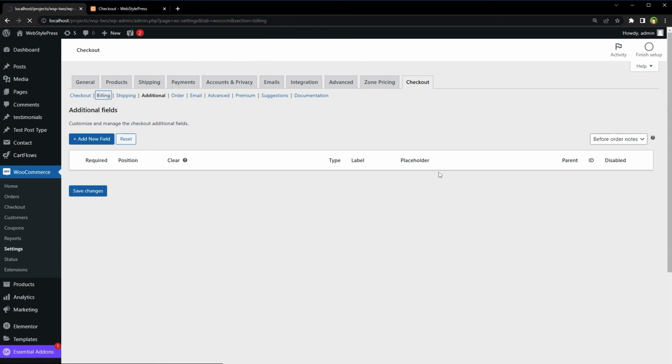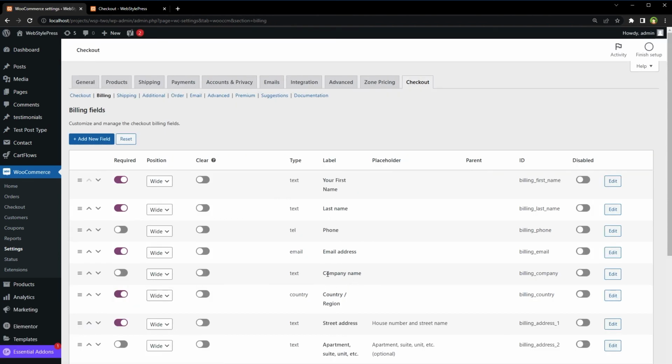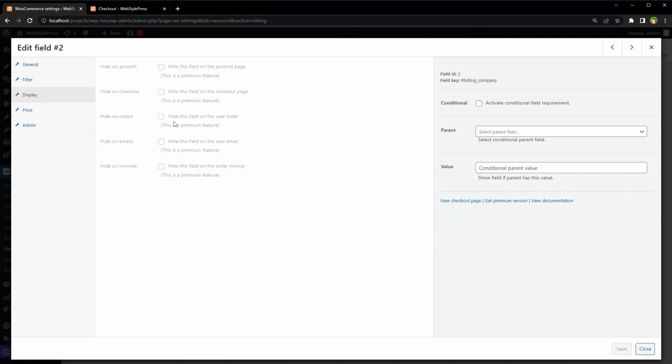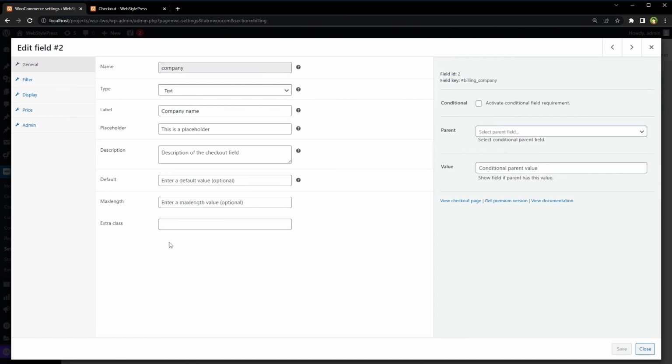Also, we can hide any of these fields as well. Let's say if we want to hide this company name, we will edit this field. And as you can see, for display, these options are for the Pro version. But what we can do is apply an extra class here, right? And then we can use display none for that class in our CSS file to hide that specific field. It's that easy in the free version. Or use the jQuery remove function to remove that element by targeting the same class that we'll choose here.